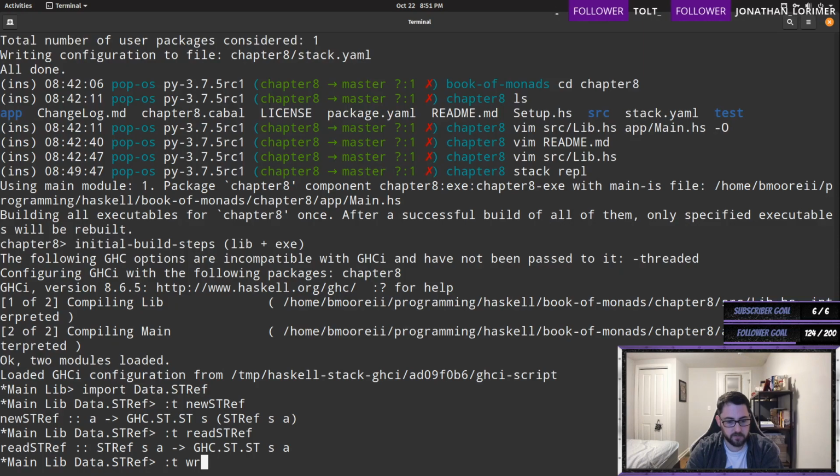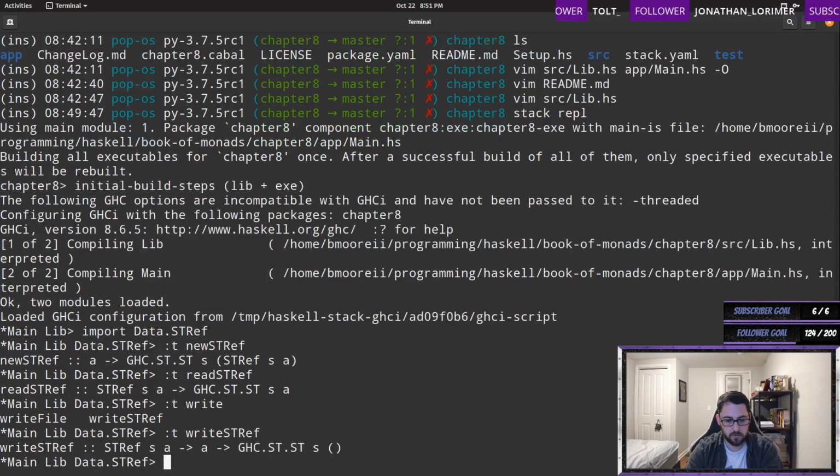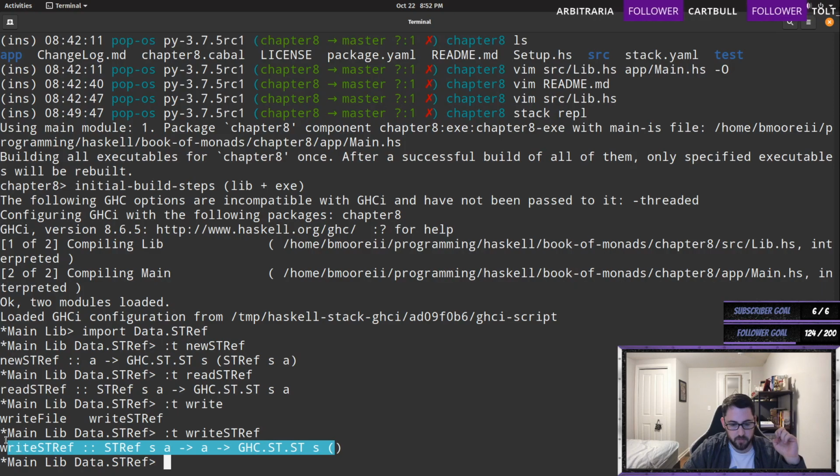We have writeSTRef, which is going to take the STRef and a new a and produce, this is interesting. So this must modify the STRef behind the scenes, right? Like there's more going on here. This is not a pure computation, it would be my guess.